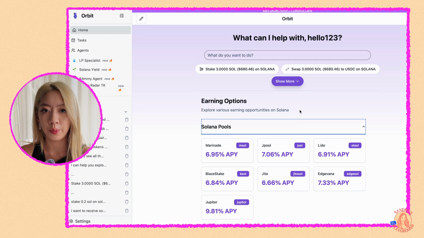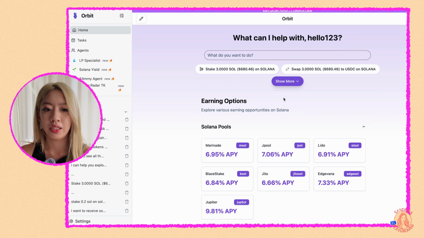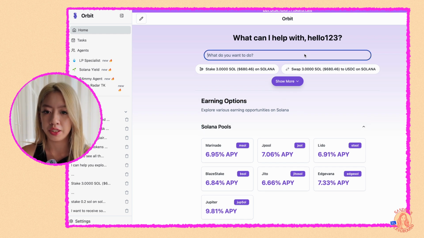Okay, so now let's dive into the portal and see what they offer. I've done a bit of testing so far earlier today.